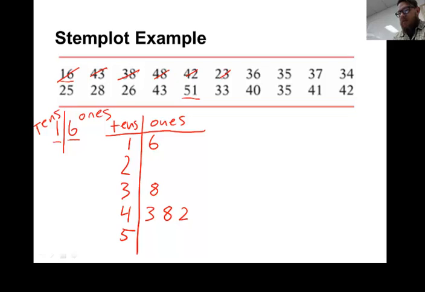We just go through: 48, 42, 23, 36, 35, 37, 34. It looks like we have a lot of 30s. Then 25, 28, 26, 43. We've already gotten a 43 here, but just because we have it once doesn't mean we only write it once. We have to write every instance as a separate leaf on the stem.